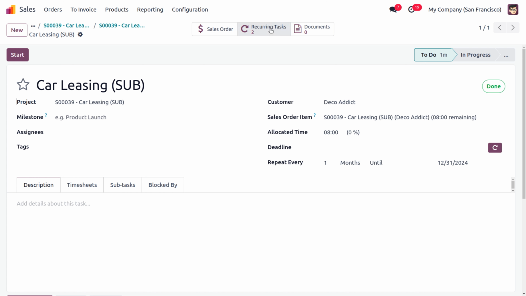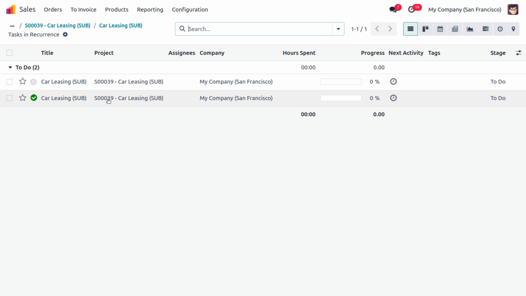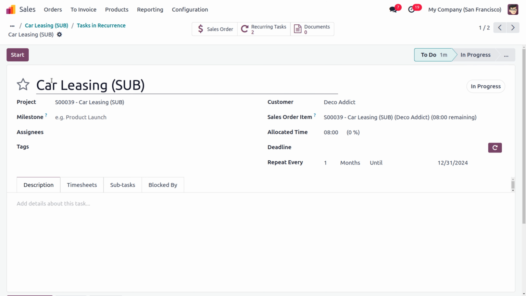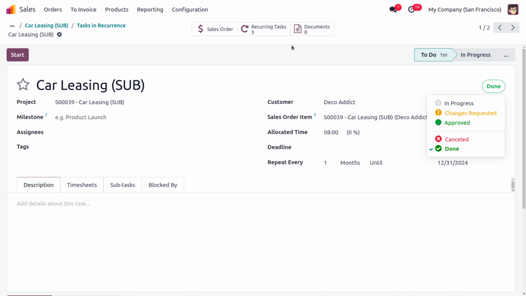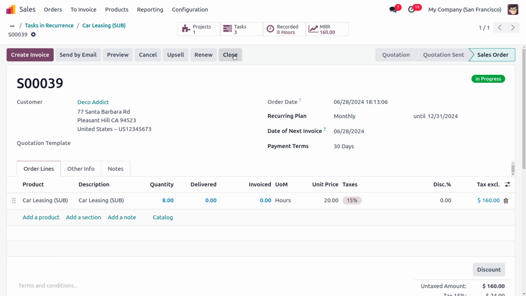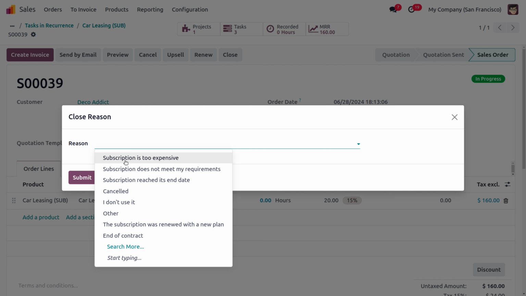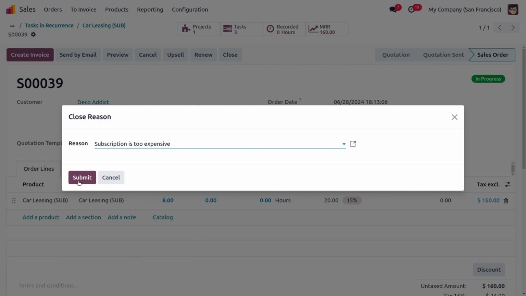So you can find the recursive task, and you can find this is the first task. And this is a recursive task which has to be performed for the next month. And again, when the second recursion has been done, you can find a third recursion as well. And if you close a subscription, this recurrence will be automatically closed. You can mention the subscription is too expensive, or what is the reason for closing the subscription, and submit.